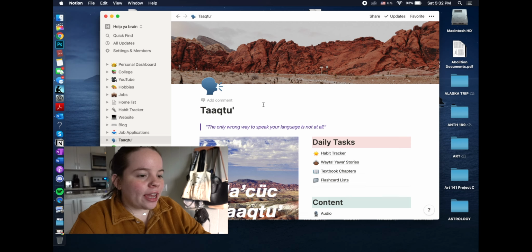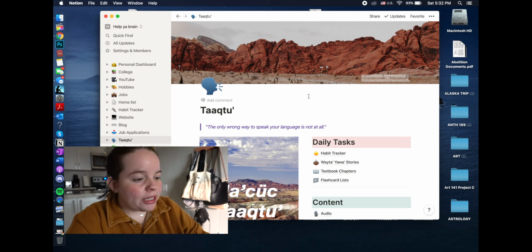Up here I have a cover photo that I just took from online. I took a desert scene because my traditional people's environment is the desert. It doesn't look like this, but this just looks more aesthetically pleasing.